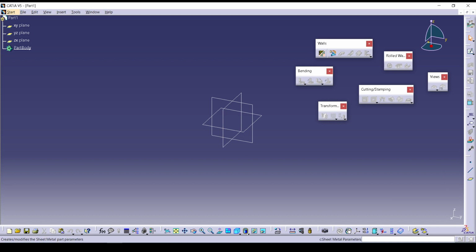In the sheet metal design, first thing is you need to add the sheet metal parameters. You can see here, sheet metal parameters. Then we will create different types of walls. That is the first level of feature in sheet metal design. Then after creating the wall, we will go with the bend feature. Then we will remove the unwanted features from the part.